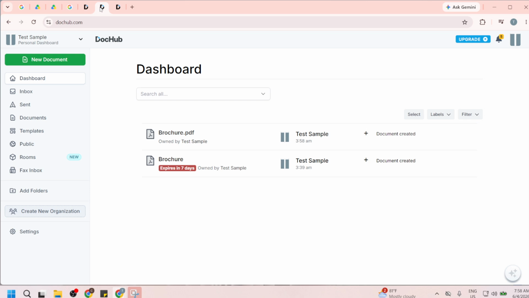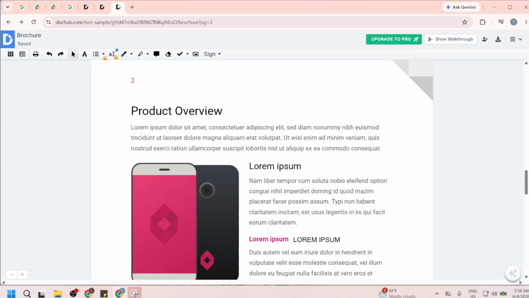From there, open the PDF you want to edit. If your document is already uploaded, just select it from your files. If needed, make sure the PDF is fully open in the editor before moving on, because the editing tools won't be useful until the file is active on screen.